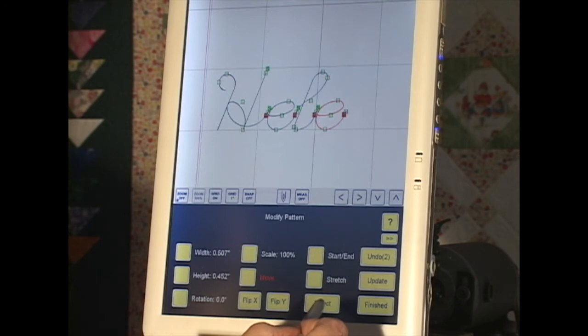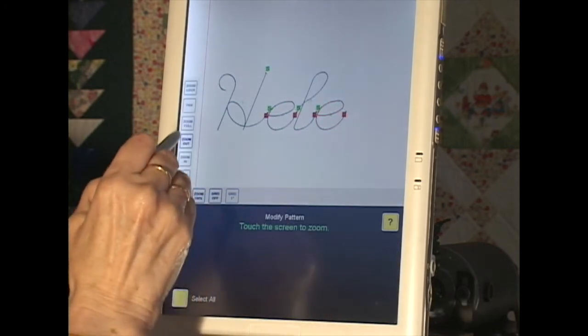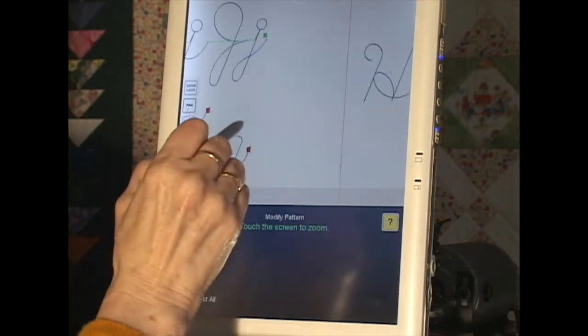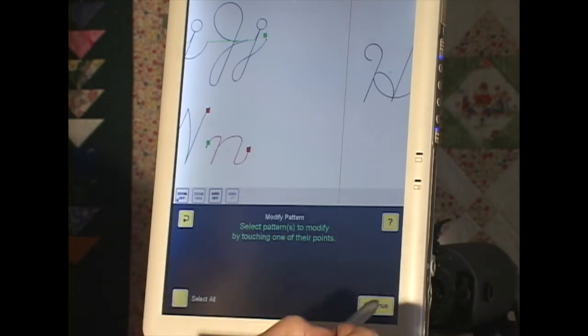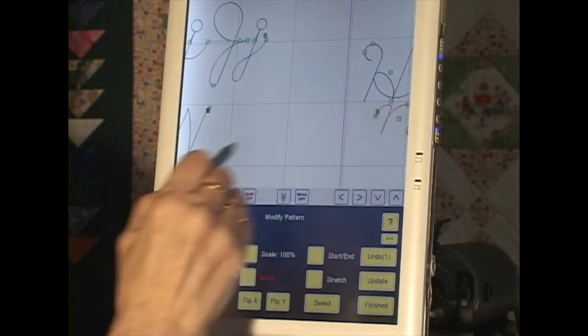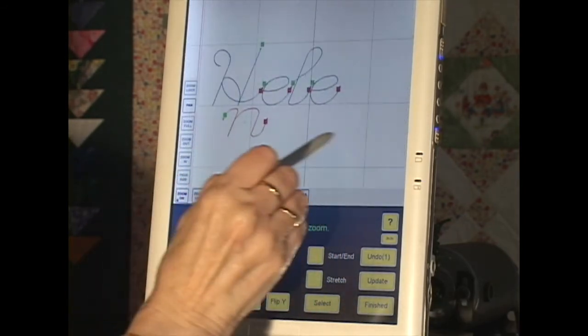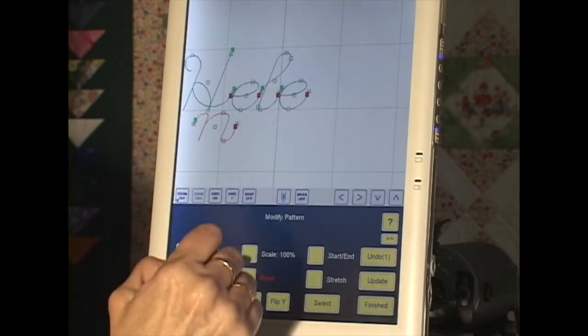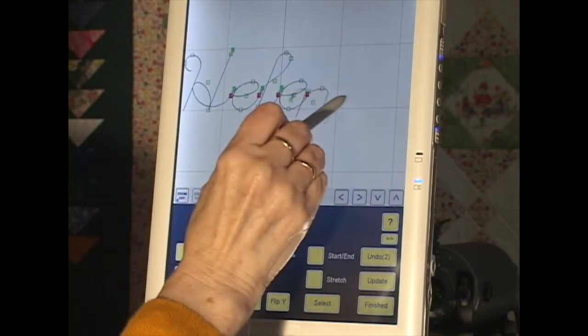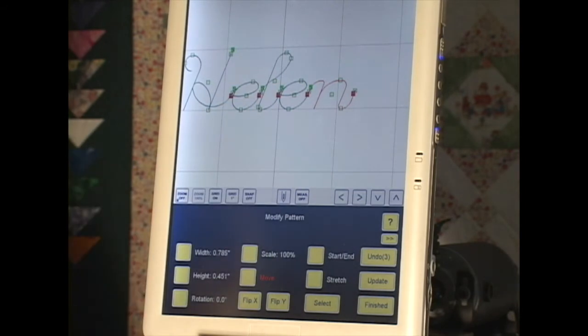Now I can touch select, and I'm going to go back to my alphabet and get the N. Move over, pan, zoom off, move. There. Now I've got my whole name.